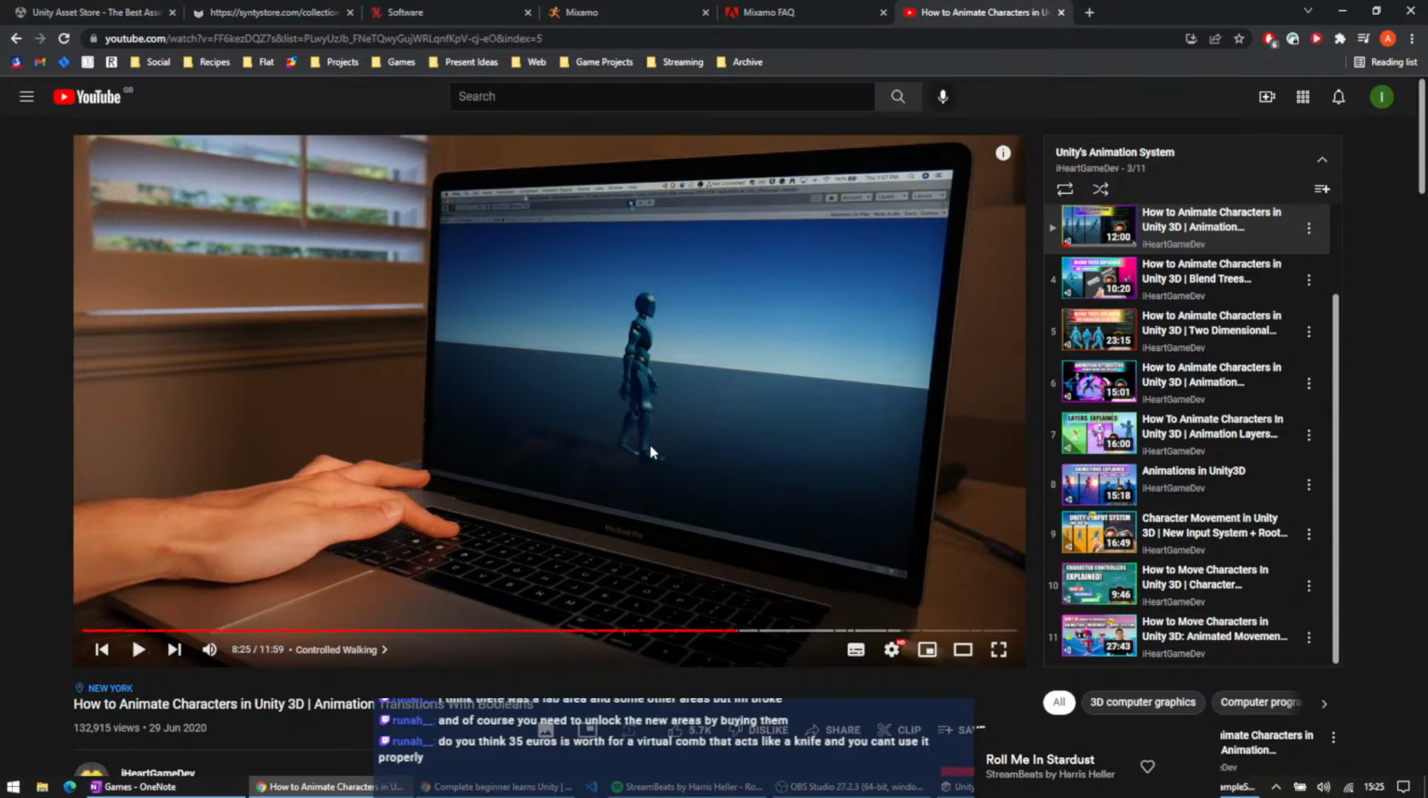35 euros for a virtual comb that acts like a knife and you can't use it properly. I mean, personally, I probably wouldn't spend that, but I can't really comment because the amount of money I've spent on League skins is just ridiculous anyway. They really hit me in. I think Riot is very good at making free-to-play games where you want to spend money.